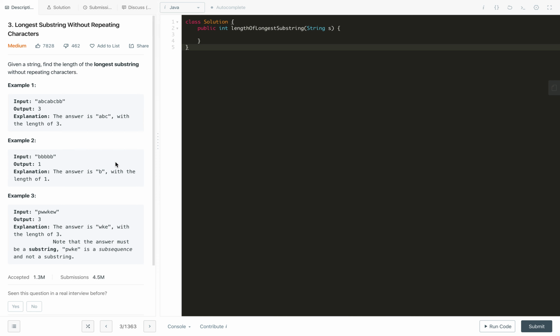So, given a string, find the length of the longest substring without repeating characters. So this is just a single line description. So we need to find the substring. What do you mean by substring? So let's clarify that first.